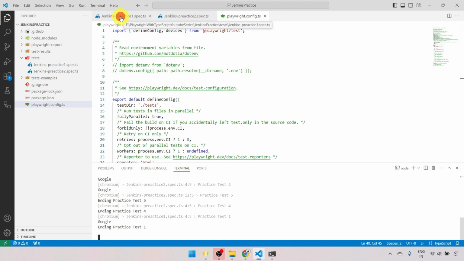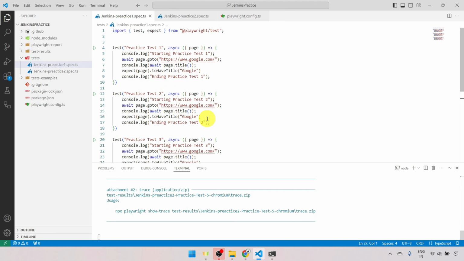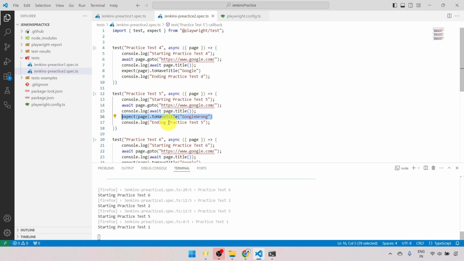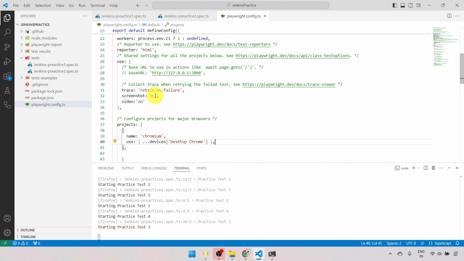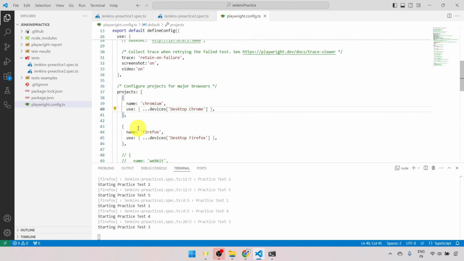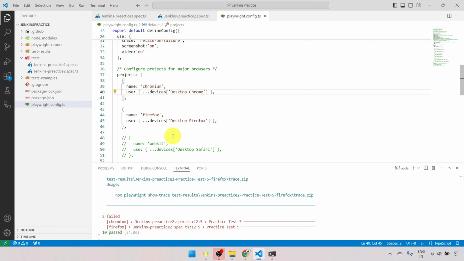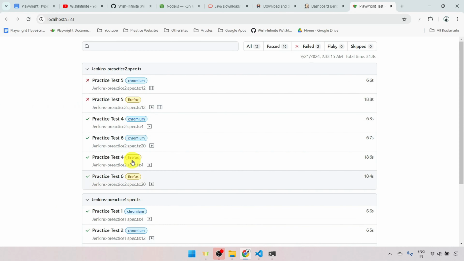So in total, we have 6 tests which will get executed, 3 from first file and 3 from second file. And these 6 tests will get executed on both the browsers because we have configured this Chromium and Firefox into our playwright.config.ts file. And here execution got completed. We are able to see this HTML report got generated where the execution details are appearing.